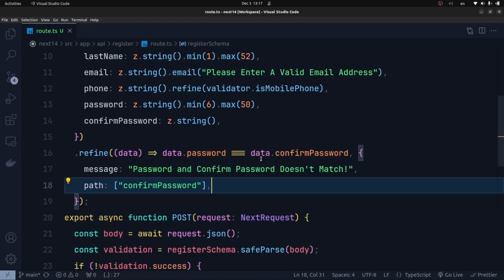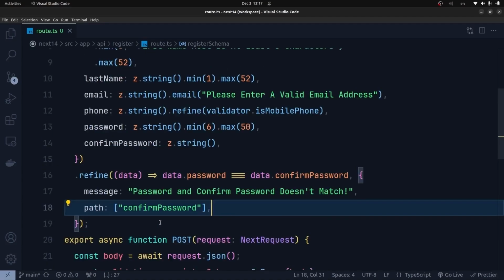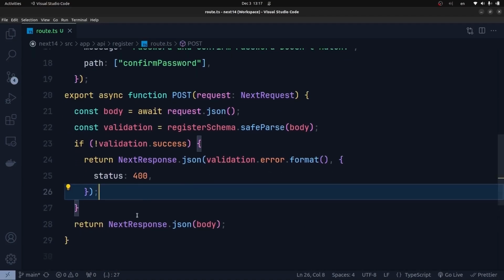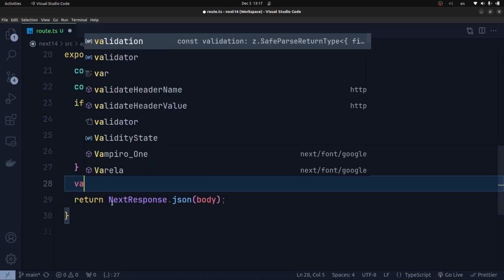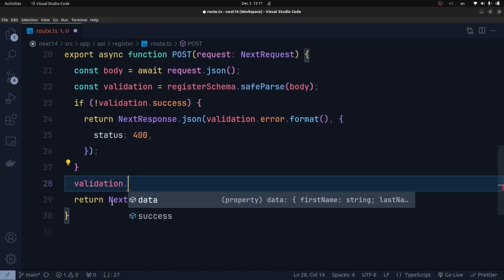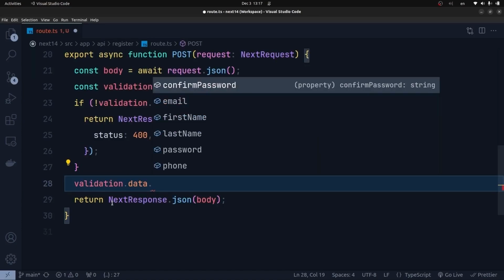Okay, back to VS Code, and inside our post API, after the validation, we can access our fields inside the body with type safety. So here we can say, for example, validation.data, and if I open up the data object, you can see that we have auto completion and type safety for all the fields inside our register schema. So in this way, we can not only put the validation on the body of our post API, but also we can have type safety and auto completion for the body of our post API. Okay, this brings us to the end of this tutorial.